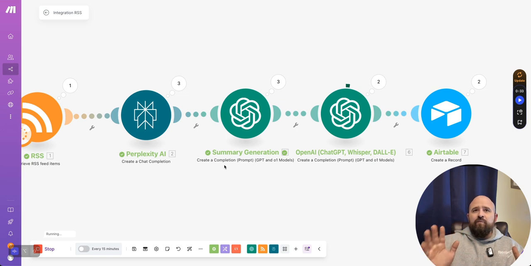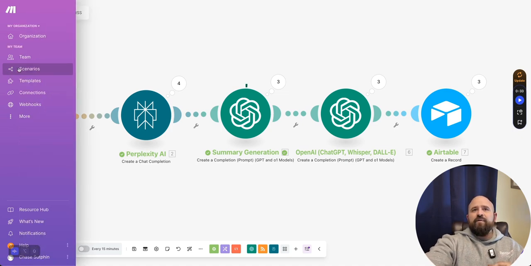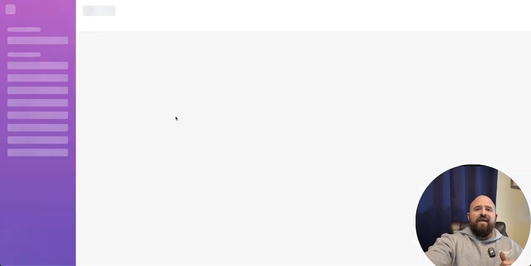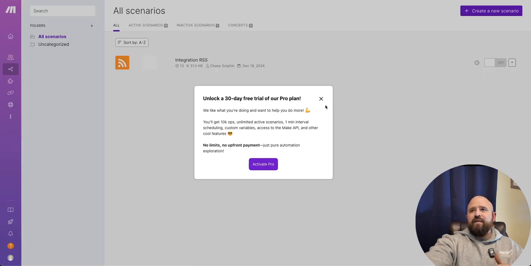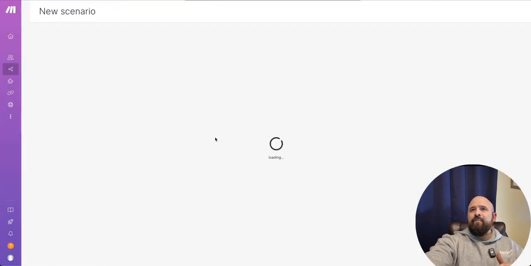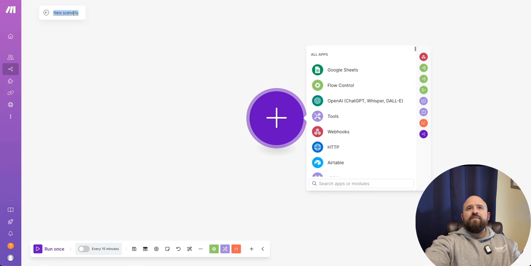Now, this is one part of the scenario. So we're going to go ahead while we're here. We're going to create another scenario. We're going to let this one keep running, but I'm going to open another scenario on a separate page. And for this one, we're going to call this scenario post to LinkedIn.